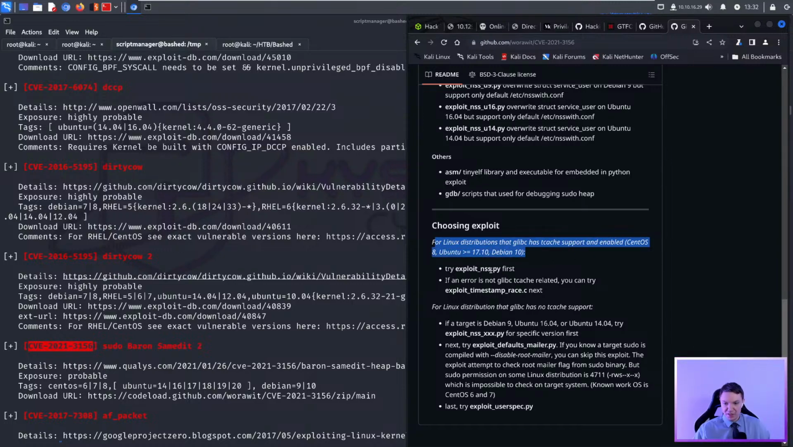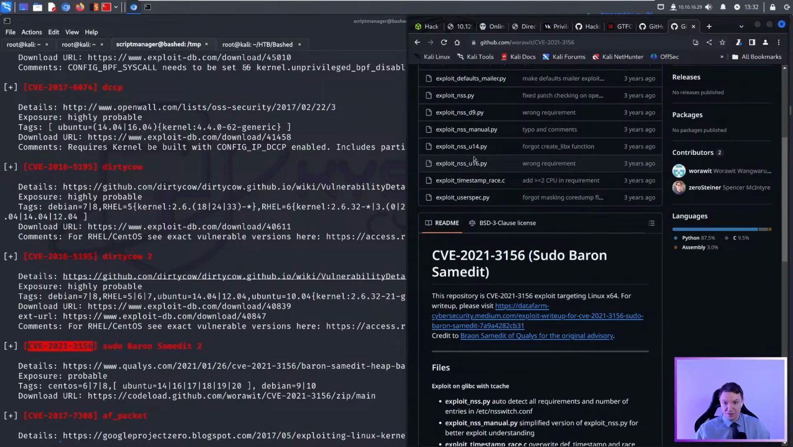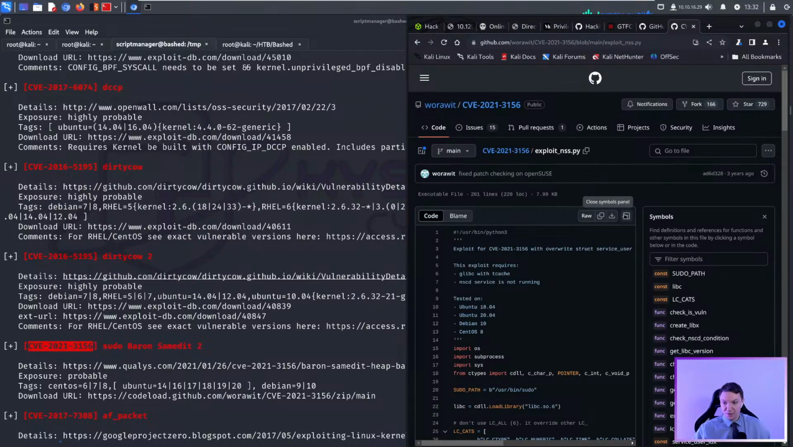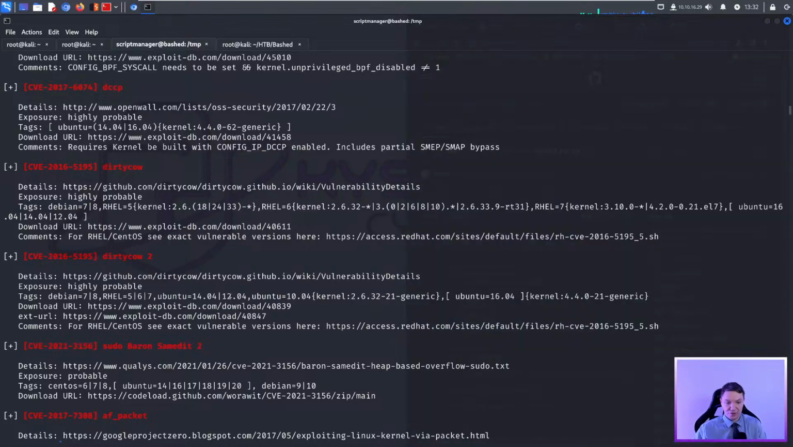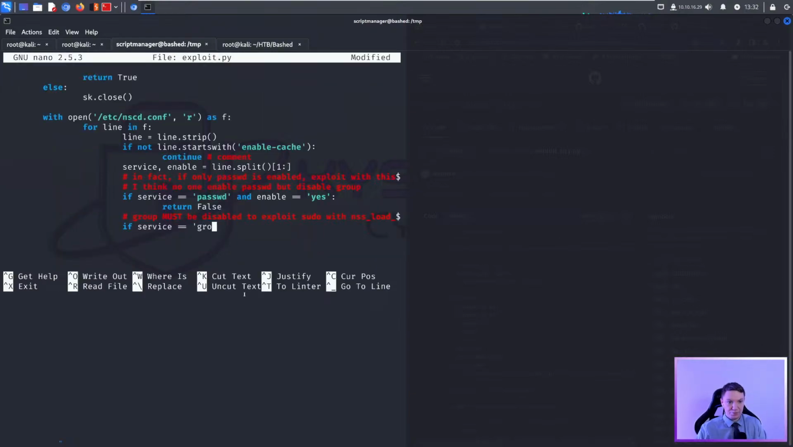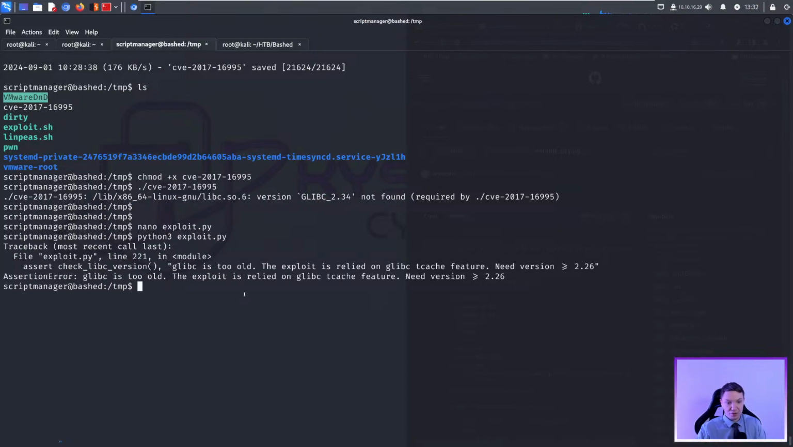Choosing exploit for Linux distributions: try exploit nss.py first. All right, well, let's try that then. Where's that at? This one. Copy raw file. Nano exploit.py. Paste that in here, and then we will run python3 exploit.py. See what happens.